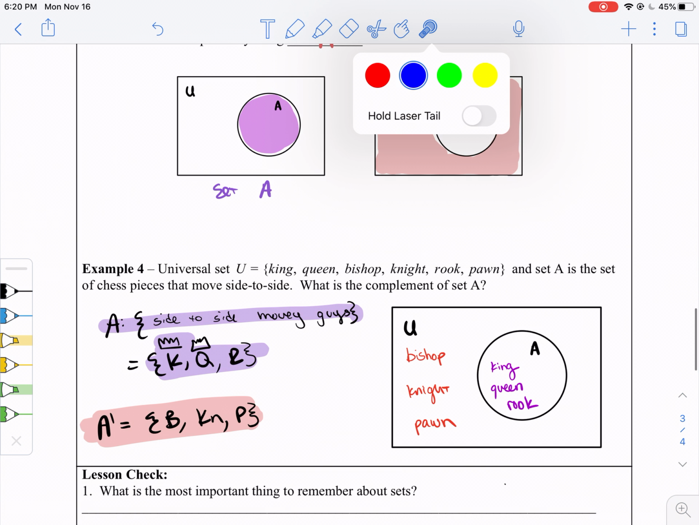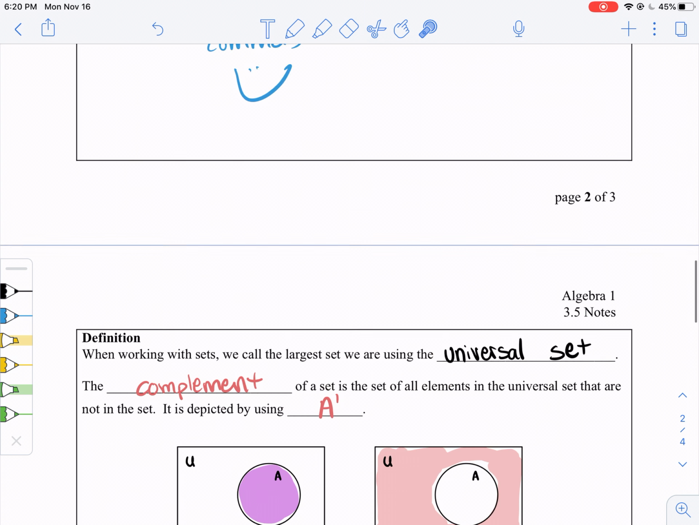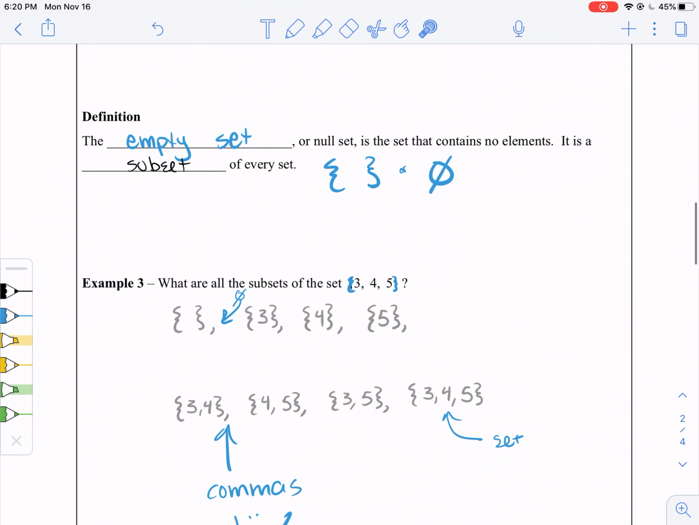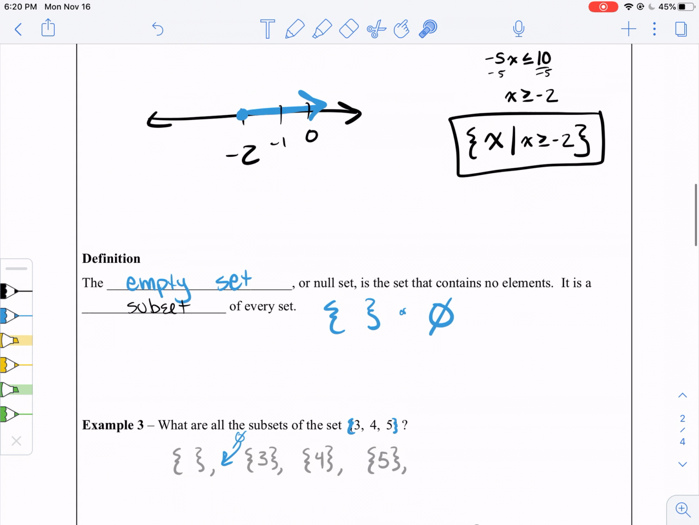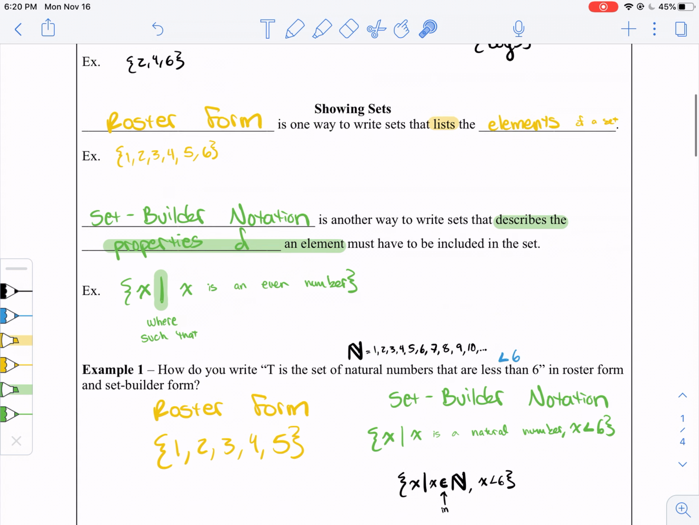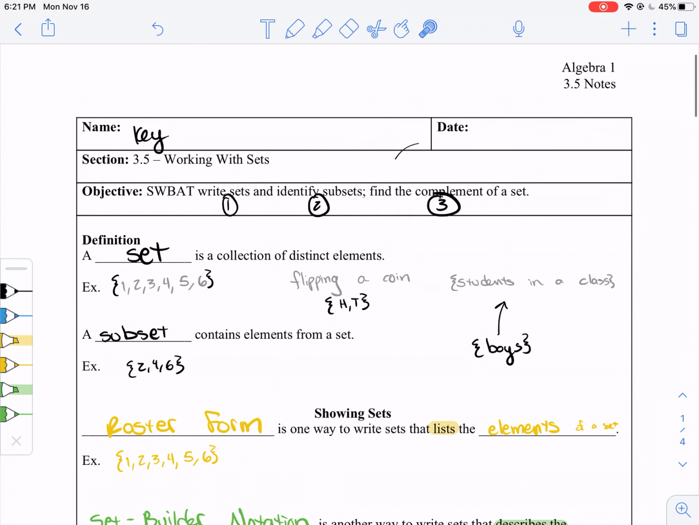There you have it. Sets have elements inside of them. And what's not inside of them, we call their complement. Yay! Remember to include your empty set and the set itself when talking about subsets. And have a wonderful time on your homework.